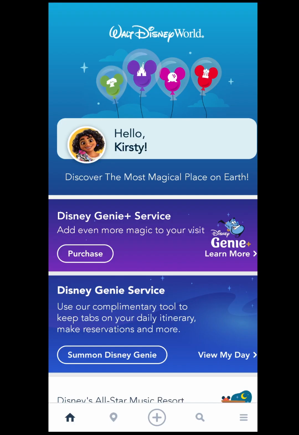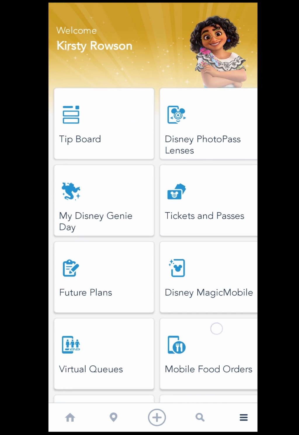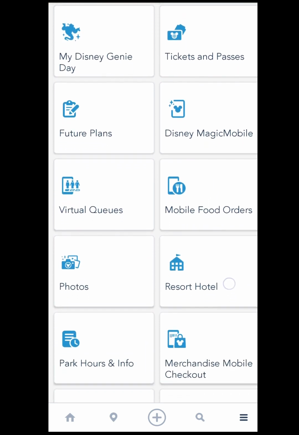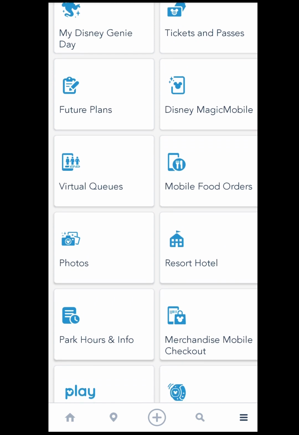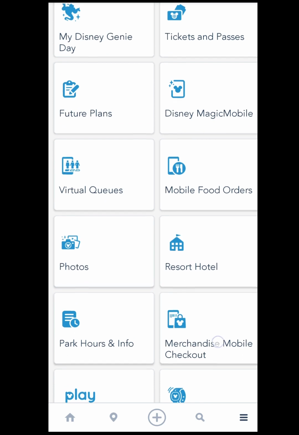So let's look at the last tab across the bottom, the one with the three lines, and I just call it the menu tab. If we click on that, you can see there is a whole selection of things to help you with your holiday needs. It's worth noting that you can find some of these selections in various places within the app.